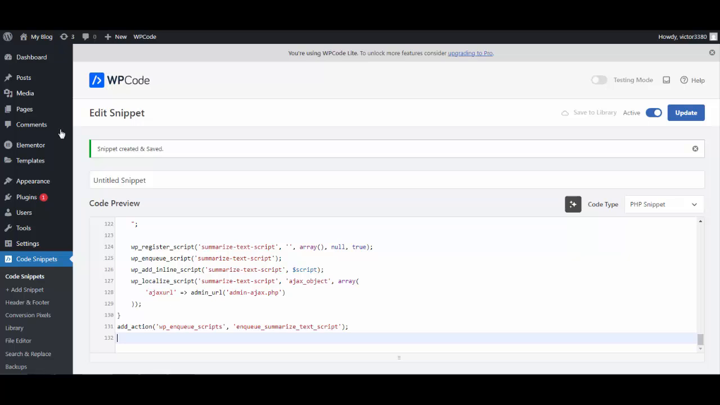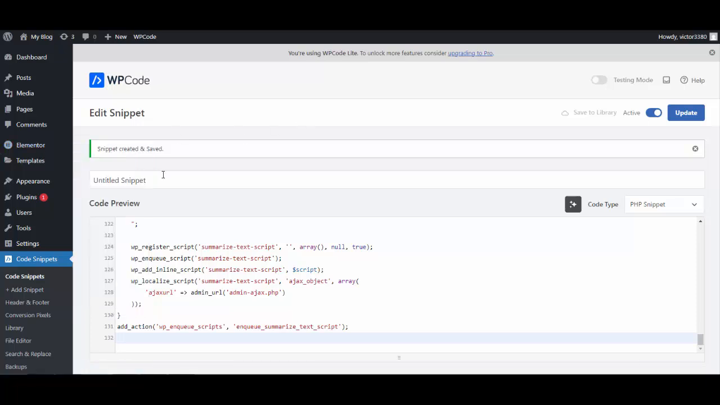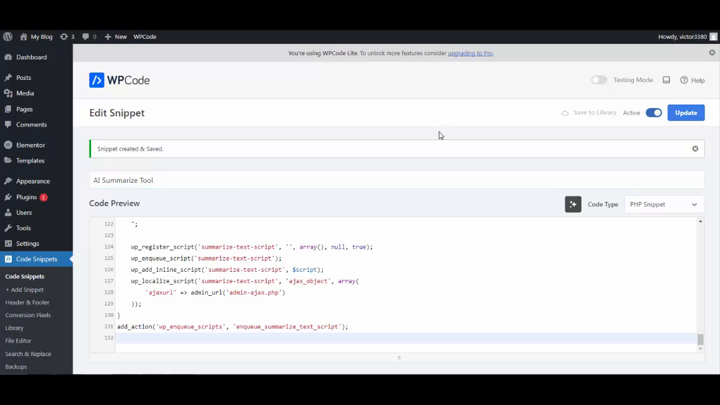So now let's go and create the page where we're going to have the AI tool available for us. Let me just give it this name, AI summarize tool. And update.